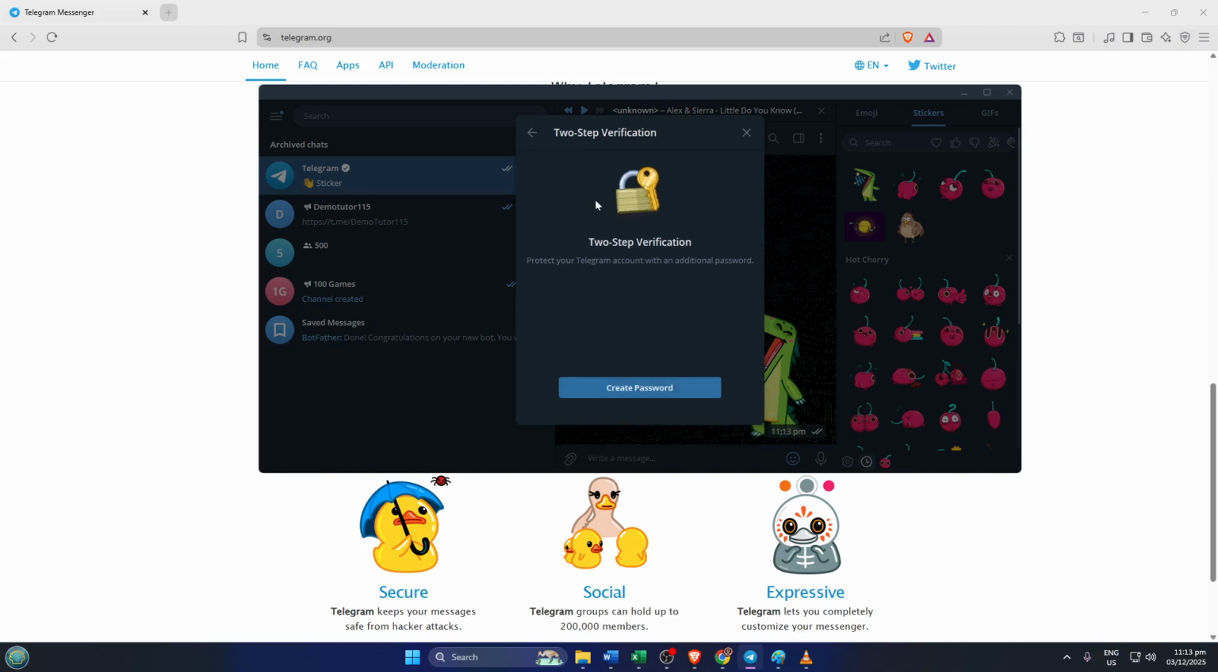Next, look for two-step verification. Sometimes it's called cloud password, depending on your version or device. Tap into that. What this does is add another layer to the login process, so if you ever sign in on a new phone, tablet, or even the desktop web app, Telegram will ask for this password as well as the usual SMS code. That means someone would need both your phone and this special password to get in.